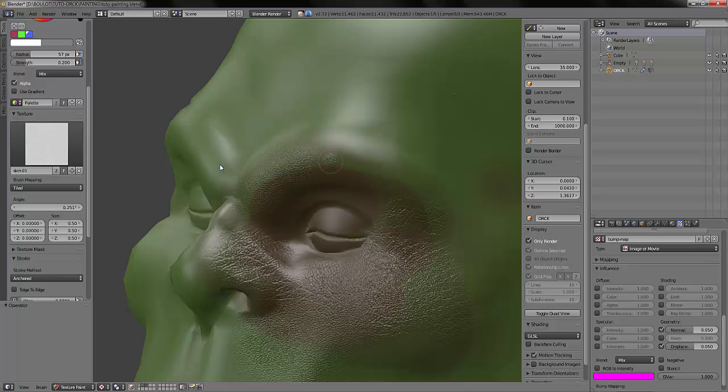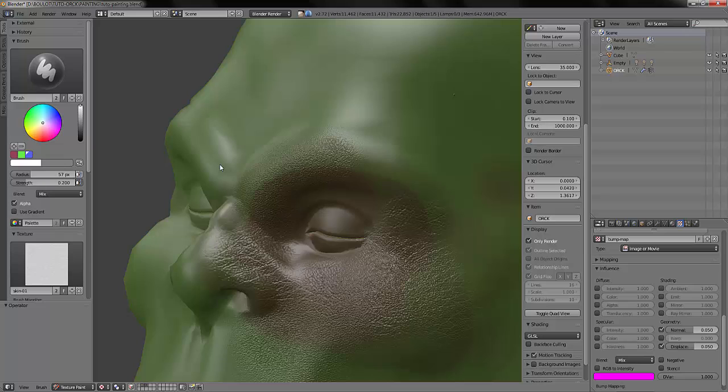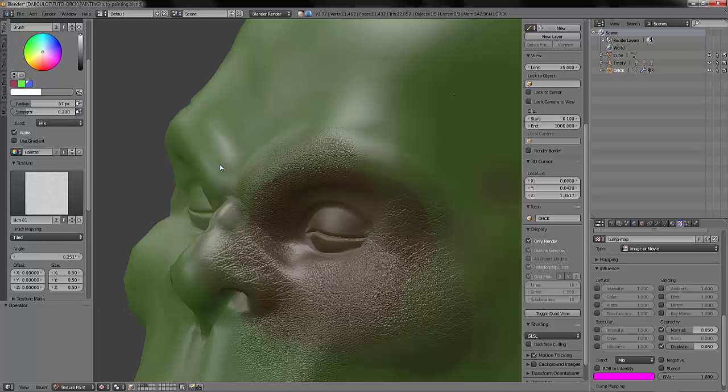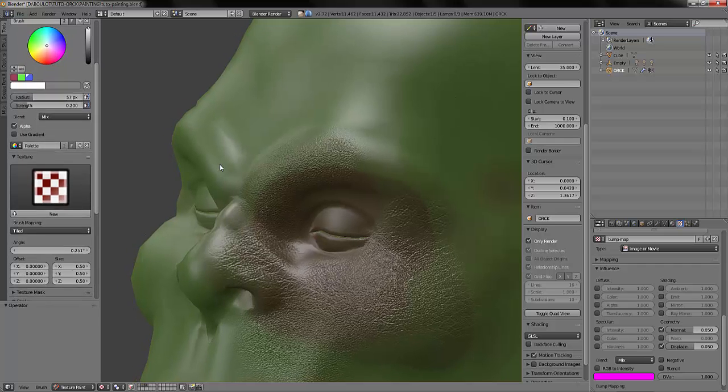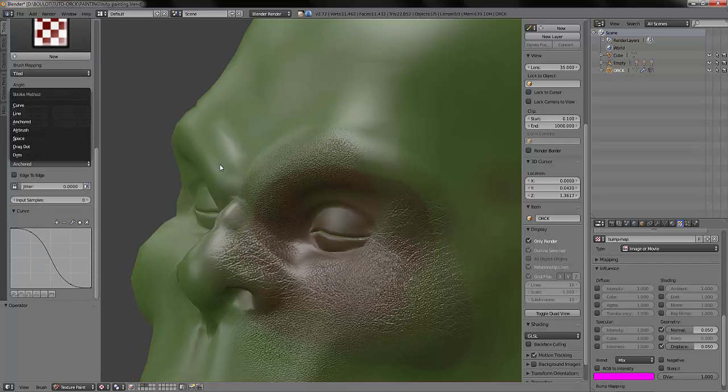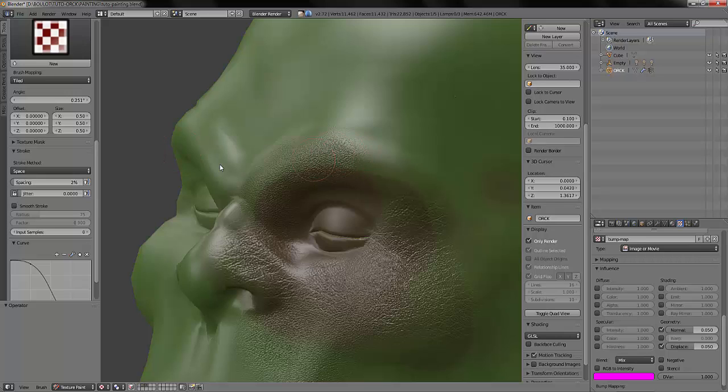If I want to soften the effect, that's pretty simple. I will use my 0.5 color, get rid of this, and with the control key pushed on, I will use the space stroke. And as before, I will be able to soften the effect.